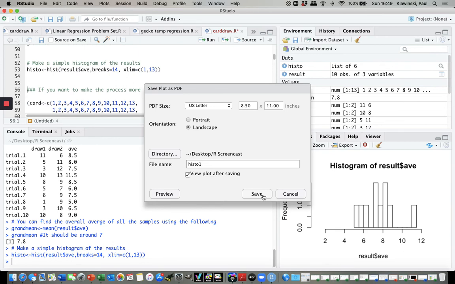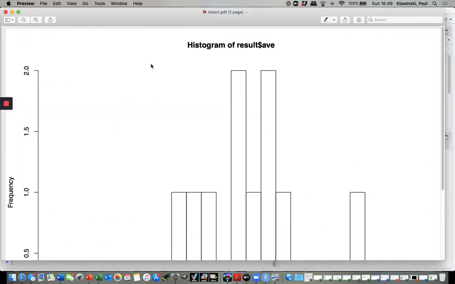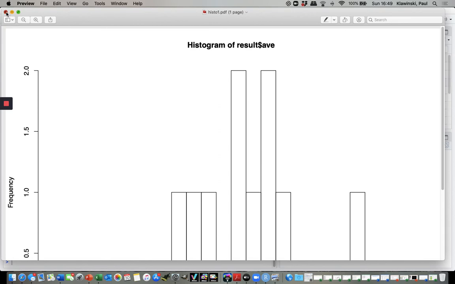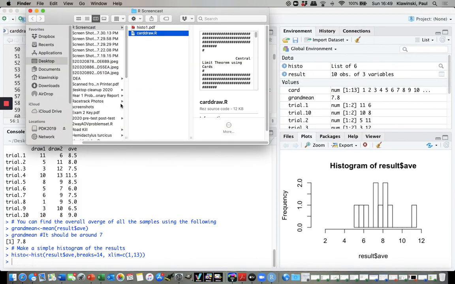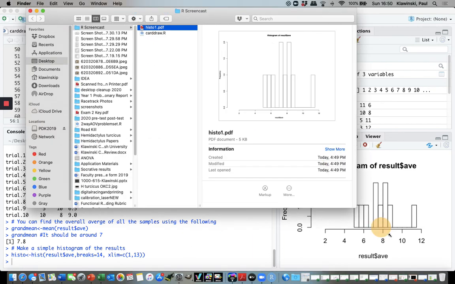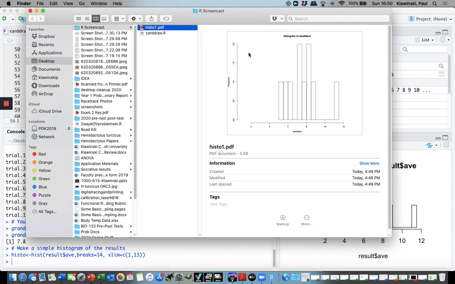So paying attention to what directory you're working out of and where R is sending output is going to be important, because there's no bigger bummer than doing a bunch of work in R, and it puts it in a directory that you weren't expecting it to put it into, and then you can't go and find that work when you want to use it. So I'll save that, and it will show me what the plot looks like. It looks like the world's lamest histogram, but I also can go at any time in the future and go to the R Screencast folder on my desktop, and I can find that histogram.